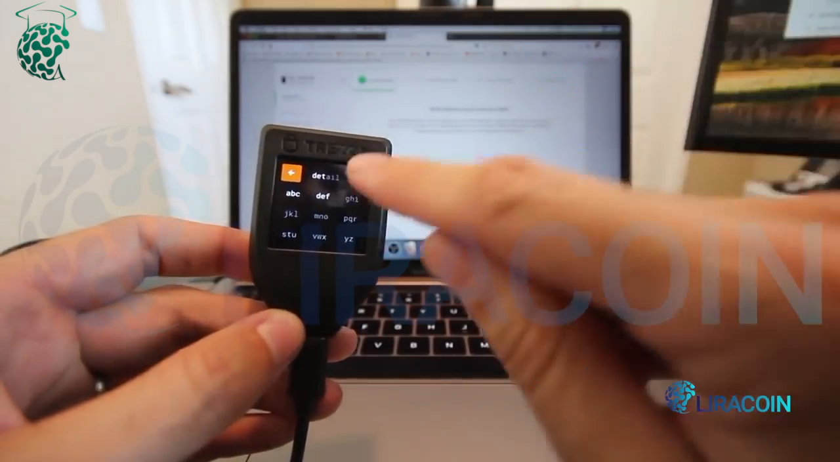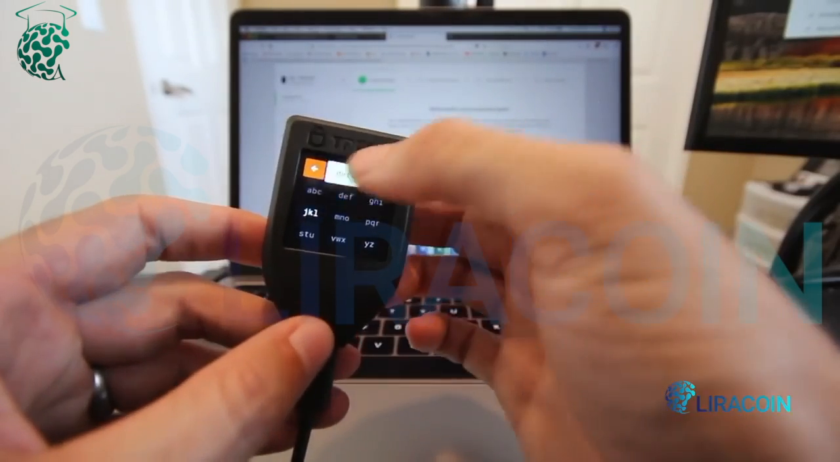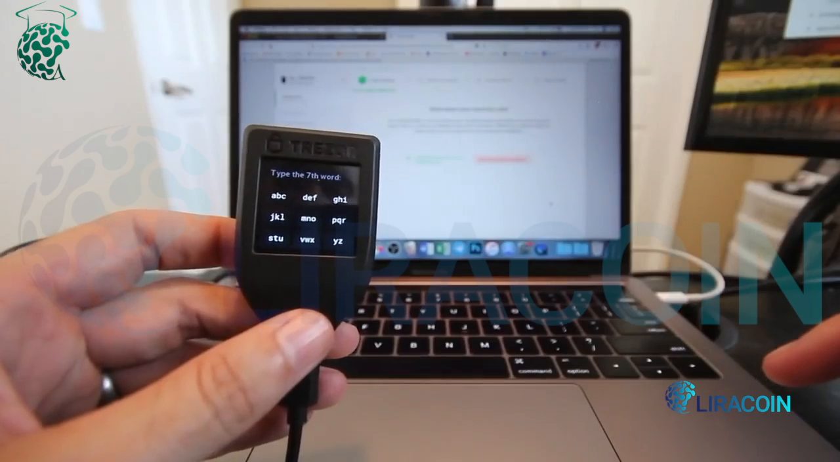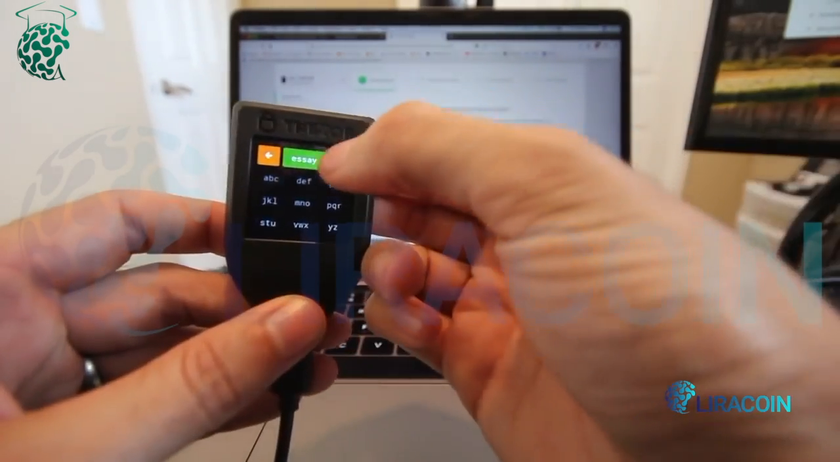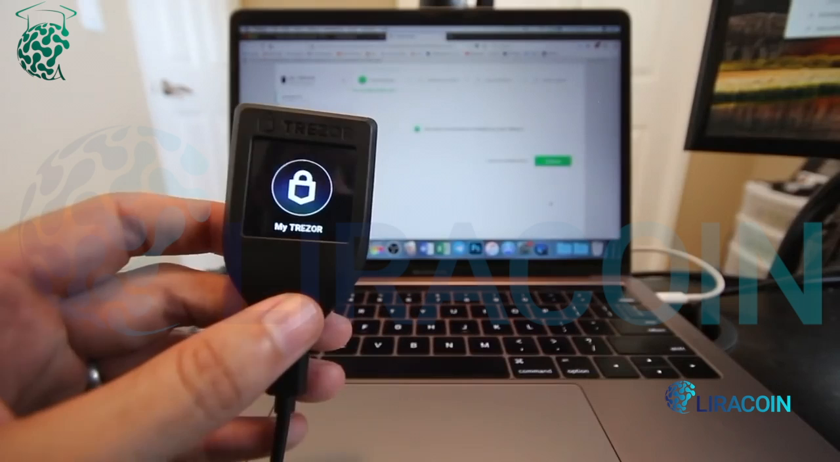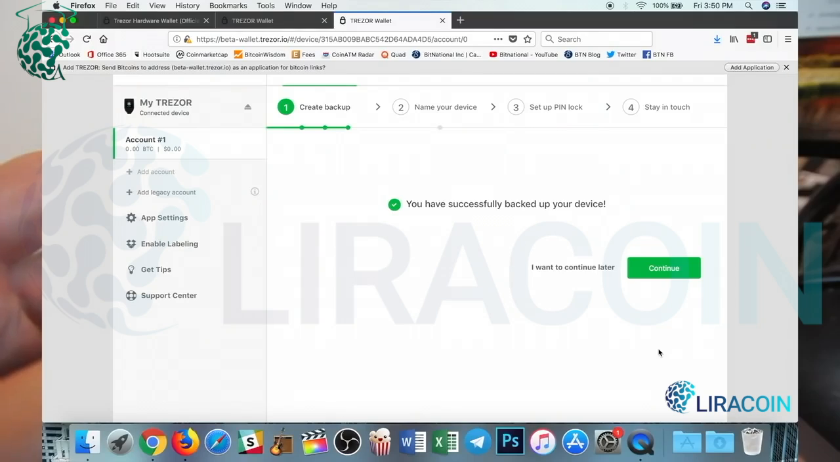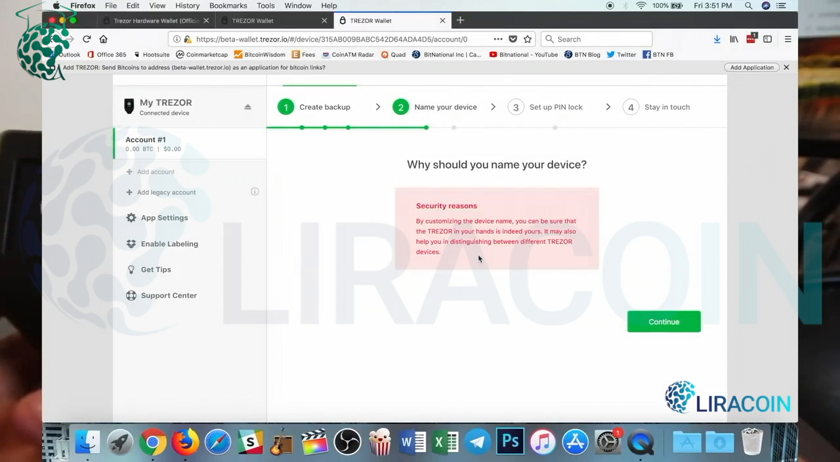So it's not going to be a huge pain to get through this. If I want that word, I simply tap it. Now it's asking me to type the 7th word and tap it once more. Awesome. And that's all I need to do. I need to confirm 2 words, and now on my screen I can see it says you have successfully backed up your device. So I'm going to hit continue and move on.